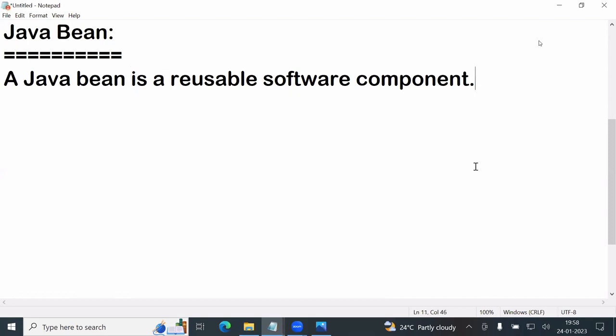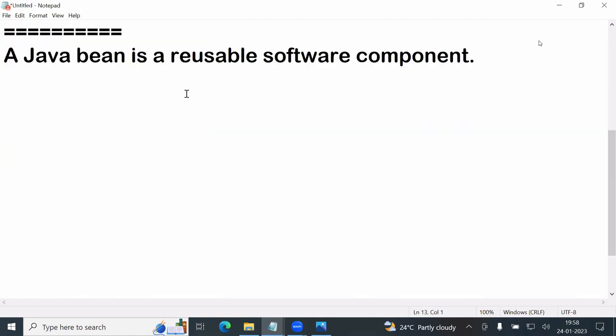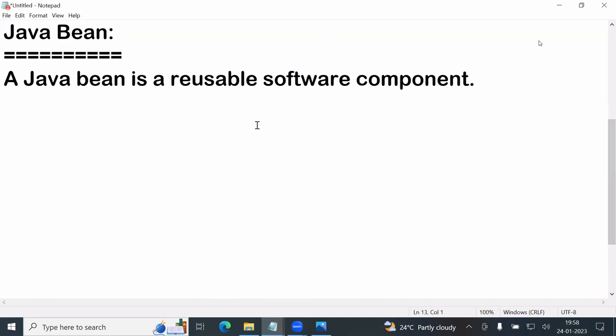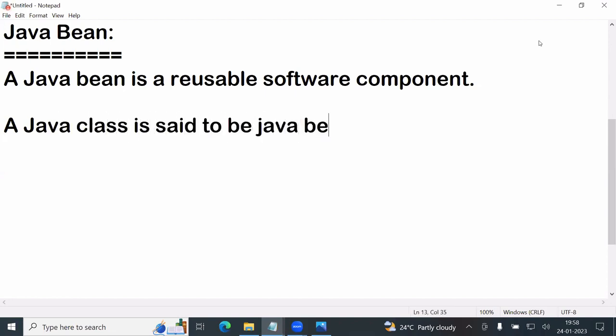See, if any class having some rules are there for Java bean, that rules are, if it is followed, that class is called Java bean. With that, reusability comes. How? I'll explain. Next, write it. A Java class is said to be Java bean if it follows the following rules.